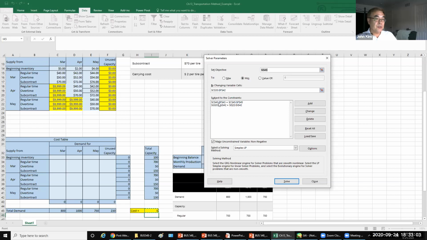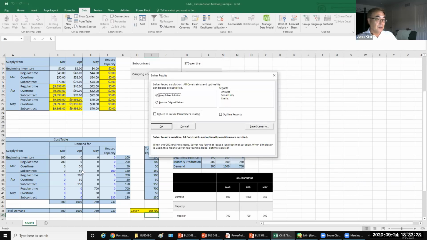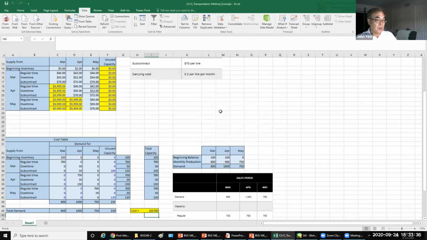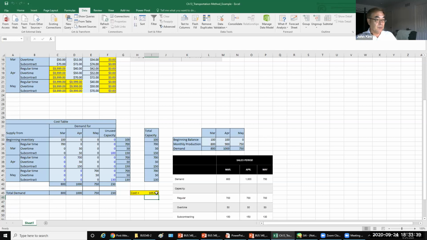So the first one is the demand side constraints, and the second one is the supply side constraint. And then make sure the simplex LP linear programming method is selected to solve this problem, and all are OK, and then click solve. Changing this cell then looks OK, so click OK, then this one can be the final solution.